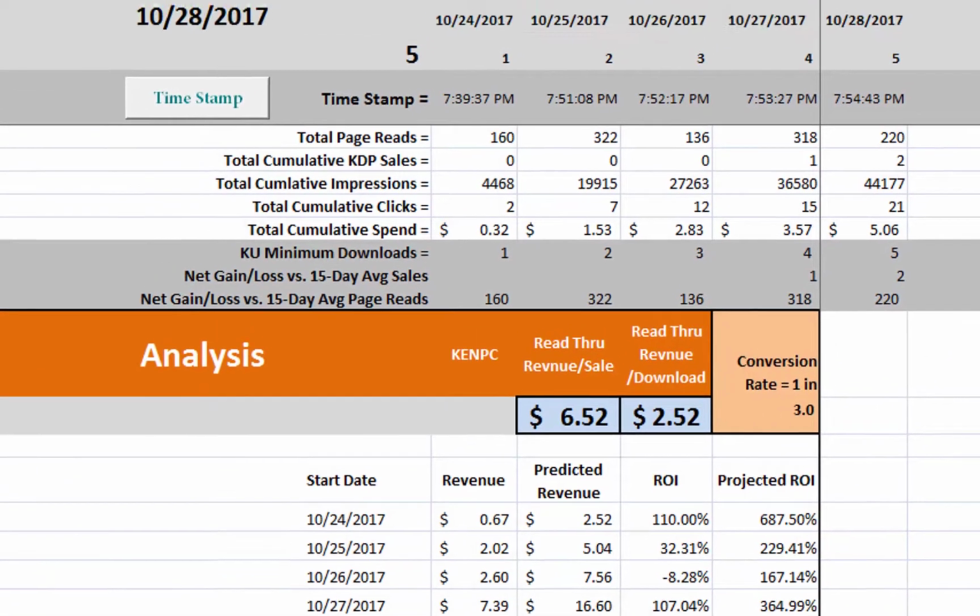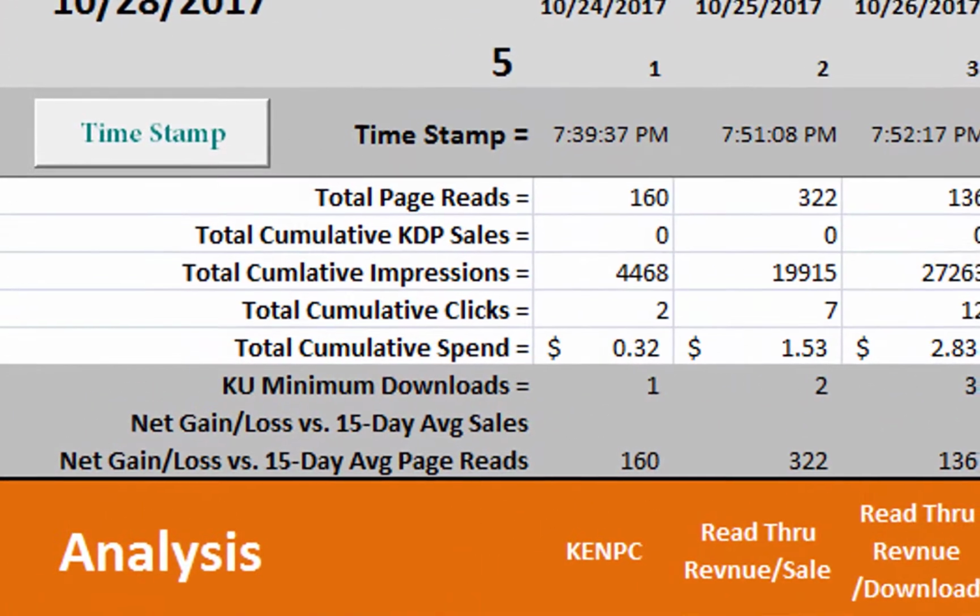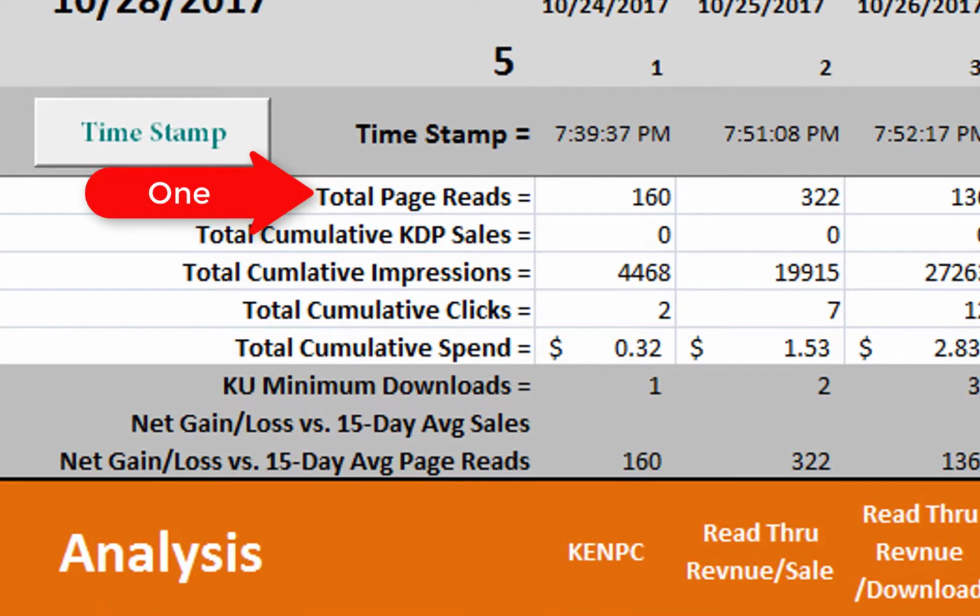Now let's look at the data entry rows. 1. Total page reads. This is the number of page reads that your KDP report is reporting at the moment that you enter the data. So, as an example, if earlier in the day you had 100 page reads and now you have 120, this time you enter 120. The tool knows to ignore the previous entries from the same day when doing the math. It always uses the most current result.